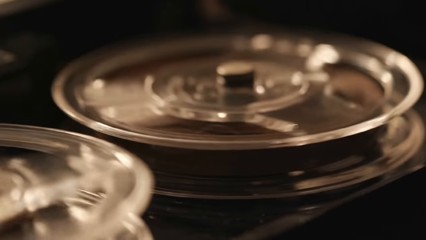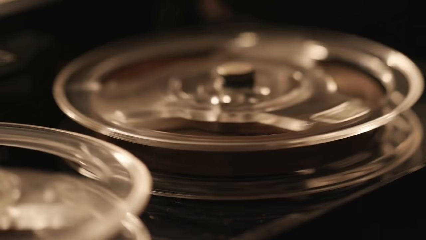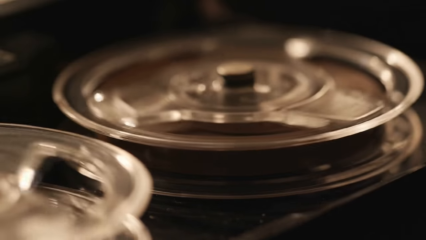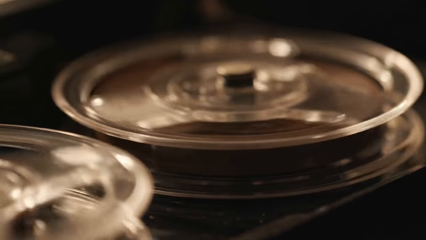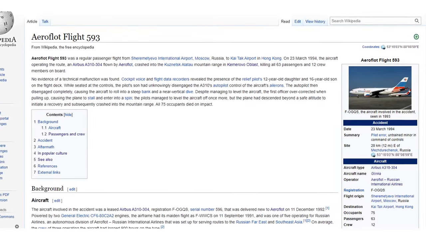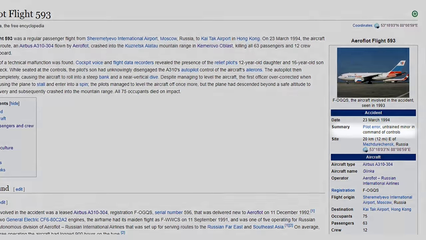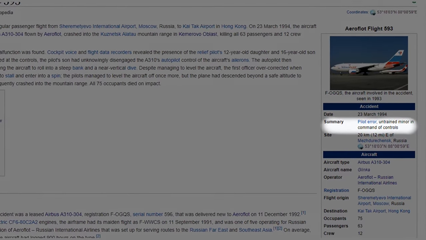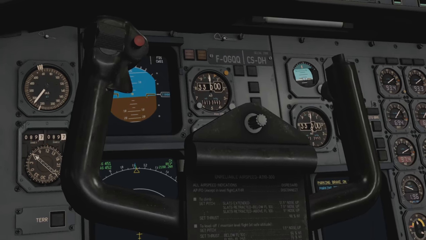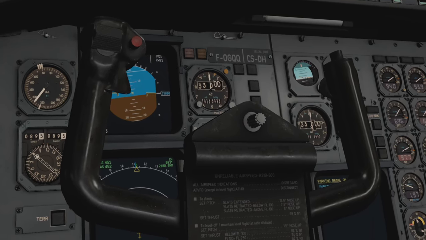However, it was what was on the cockpit voice recorder which not only piqued the interest of investigators, but also many people across the world. A quick search for Aeroflot Flight 593 on Wikipedia leads to the incident being filed under Untrained Minor in Command of Controls. A child was at the controls of a passenger plane.